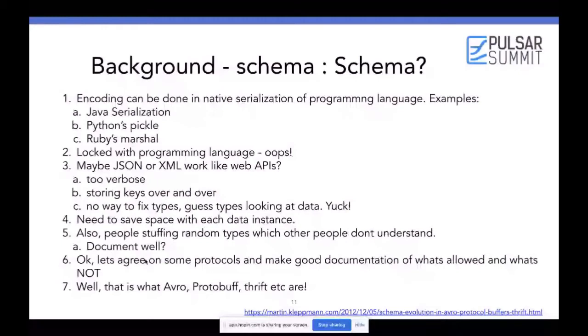All of these are problems that are already well understood in the schema space. And then you have vendors like Avro, Protobuf, and Thrift, which are there to solve exactly these problems. We'll look at Avro as an example a little later in some slides.